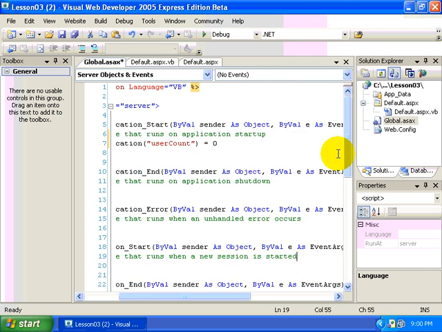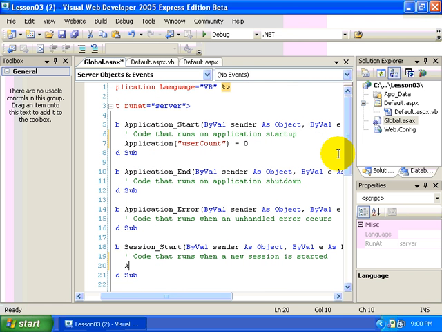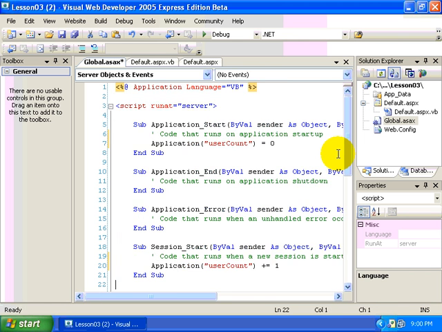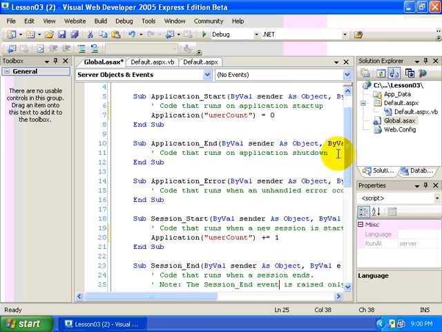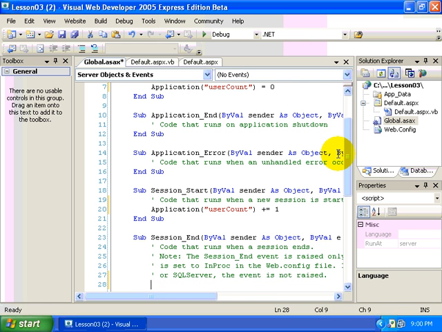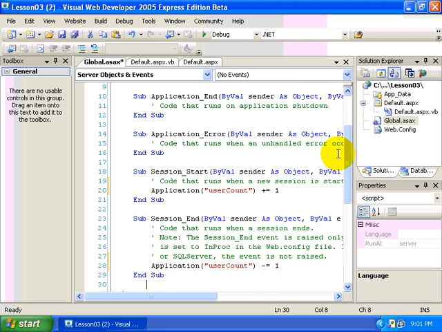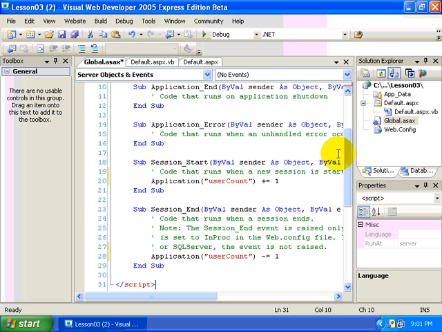Then each and every time that a new session starts, we'll do this: Application user count, and then we'll use plus equal 1 to increment the user count by 1. And then we'll do something similar whenever a session ends. So here we go, user count minus equal 1. So we'll decrement that user count application variable.